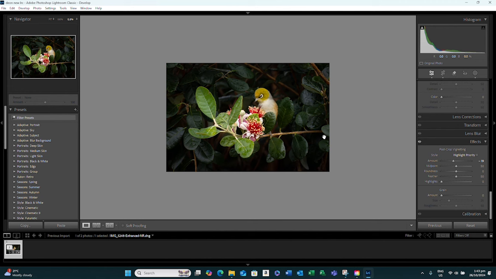Pretty happy with the image. I could crop it a bit more, but for the purpose of this exercise, you get the idea, and you have a play around.